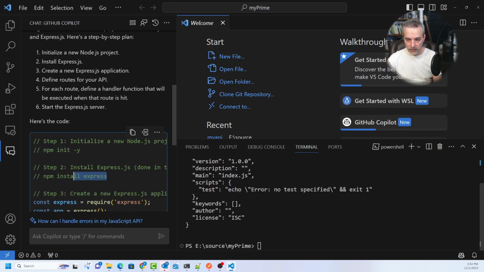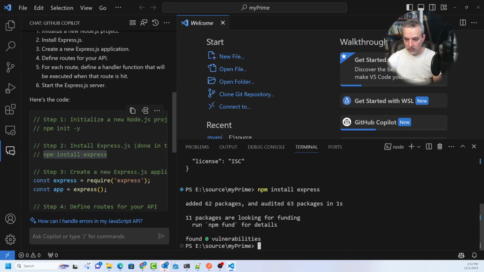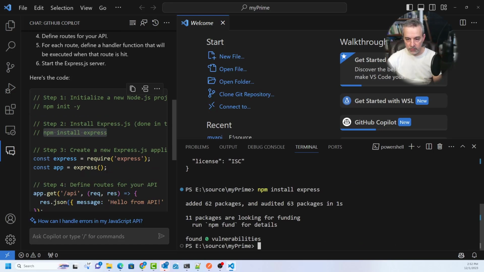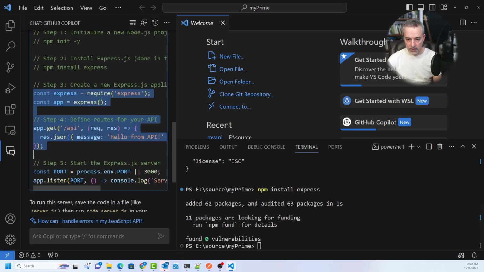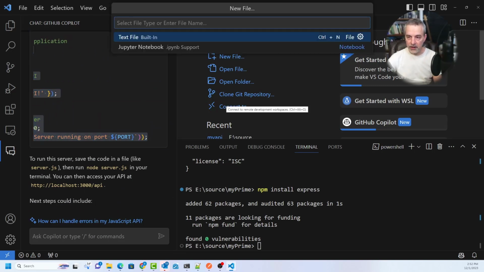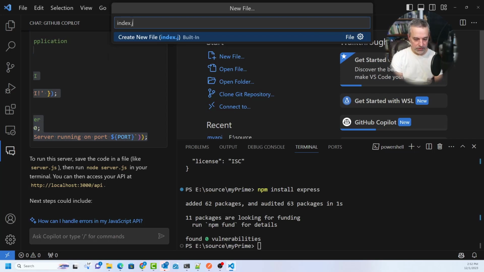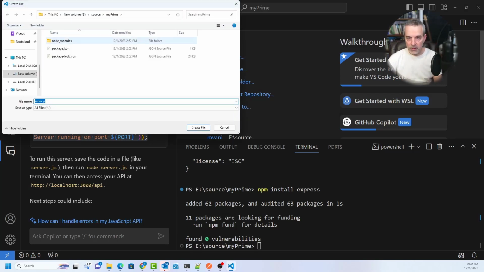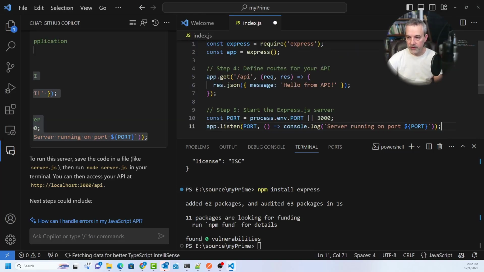And that's done. Let's install Express, and that's done. All done there. And then we can take this code right here, copy the code, which is basically just some boilerplate code for an Express app anyway. Add a new file. Let's call it index.js. And prime. Yeah, that looks good. And create the file, paste in the code. And let's run this bad boy and see what happens.